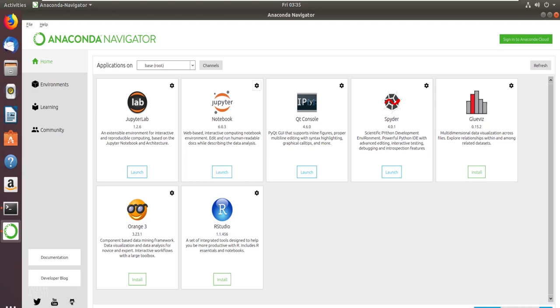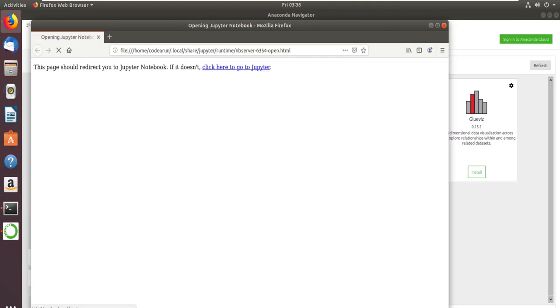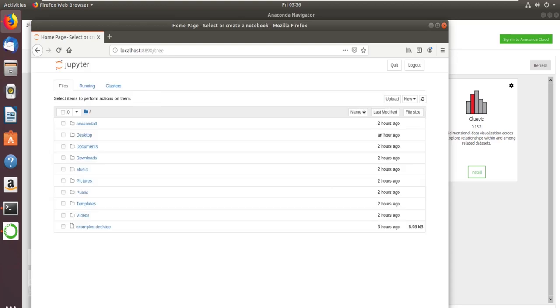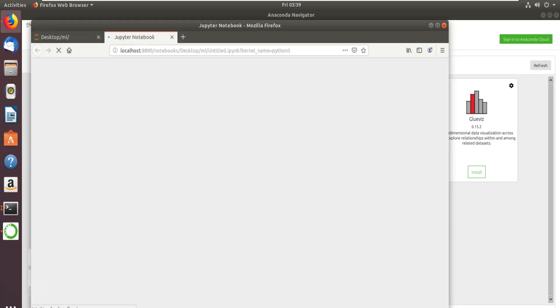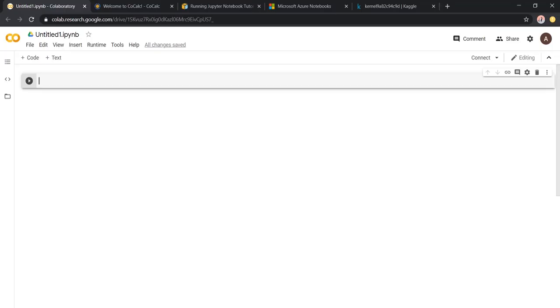In this, you can see Jupyter Notebook and Spyder. You can use Jupyter Notebook, and if you want, you can use Spyder. It's also an IDE similar to PyCharm or Visual Studio. After opening, we can just test it. This is a similar process we can do in Windows also. It's working fine. The online notebooks that are available I have given in the description below.